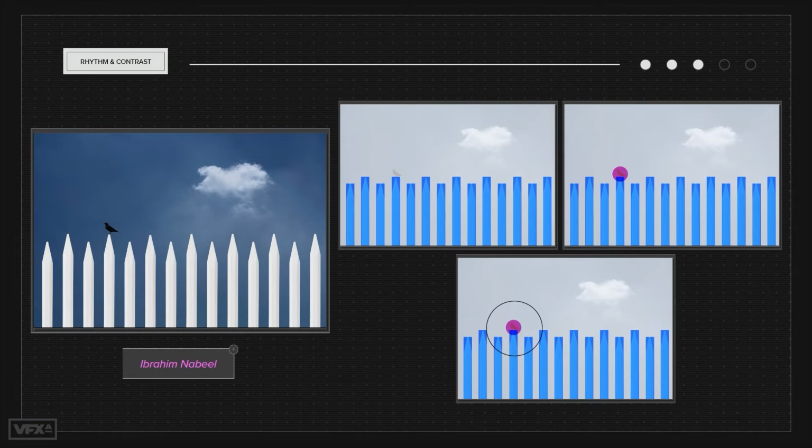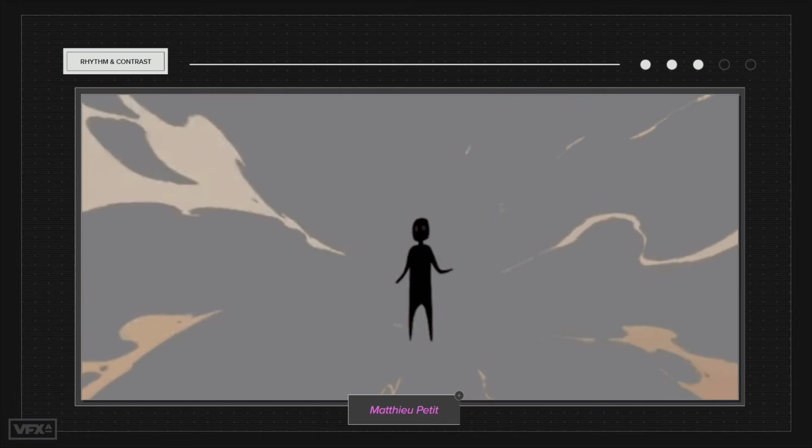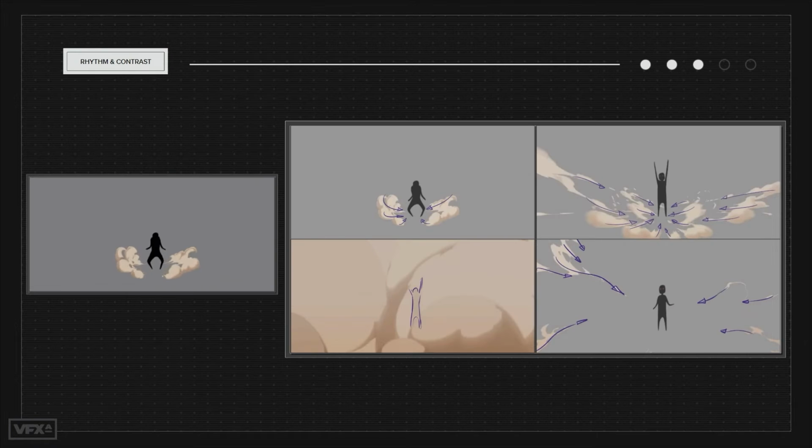And of course, we use it in effects too. Let's look at some examples. Starting with the wind avatar effect, animated by our instructor Matthew Petit. The main point of interest here is a character, and it is always supported by the shapes around it. They are rhythmically pointing to them. During this animation, even though the movement goes outwards, the attention is still drawn inside the center of the frame.